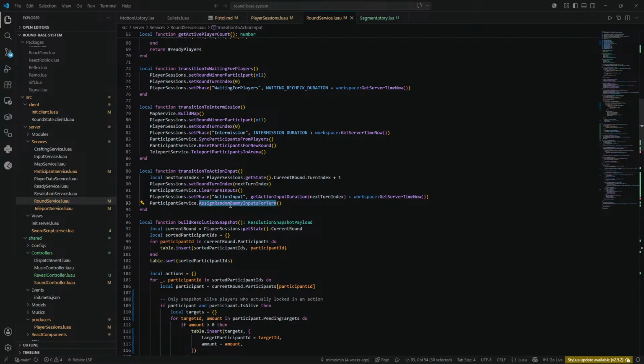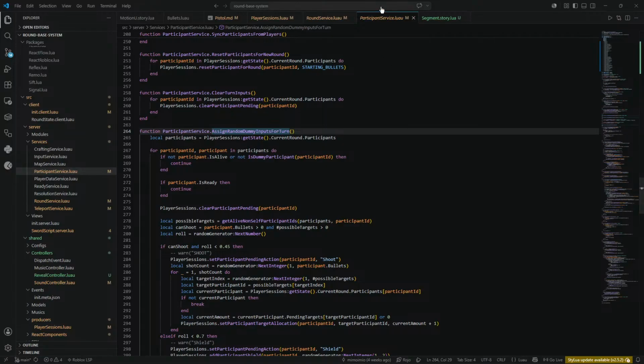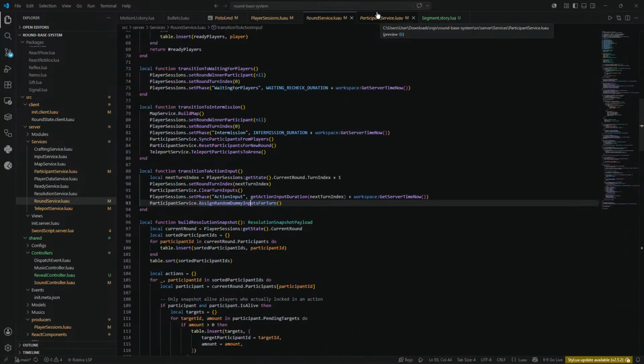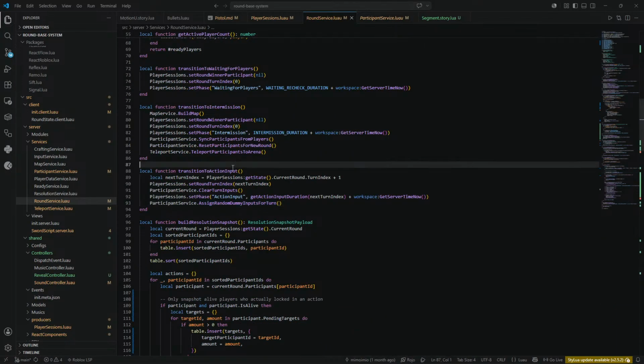And this assign random dummy input for turn inputs is actually a participant service where I make a random, not actually an AI but a handler for a dummy or a target practice, to choose a random action.